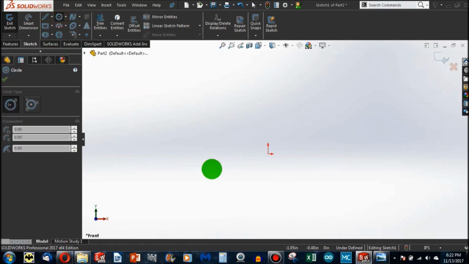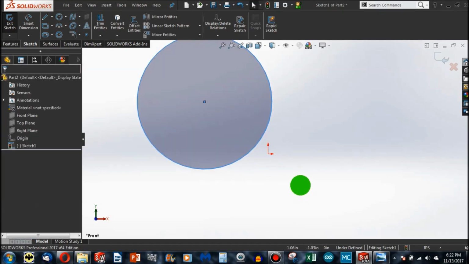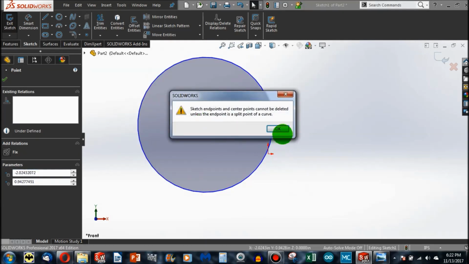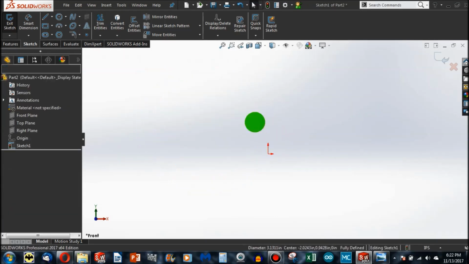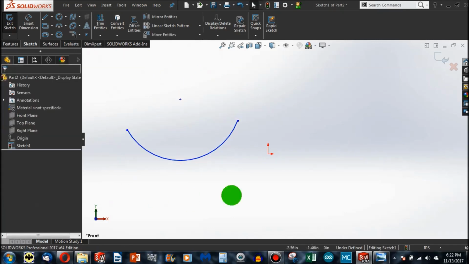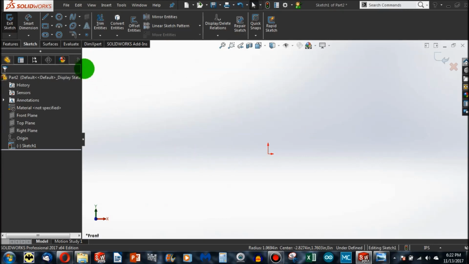I can make a circle here. I can click anywhere and click anywhere again, and I've made a circle. 3-point arcs, those are fun ones to work with. They're one of my favorites. I can click in any 3 points on the screen, and it gives me a section of a circle, or an arc as we say appropriately.